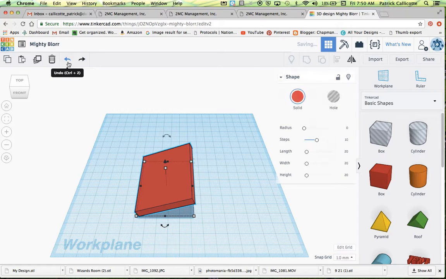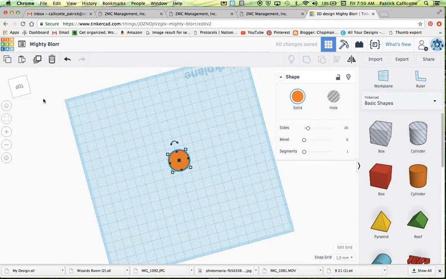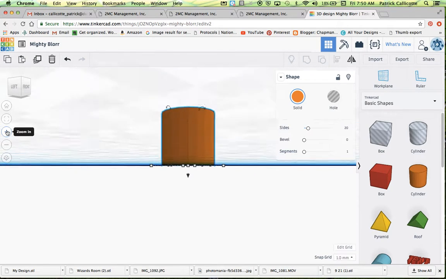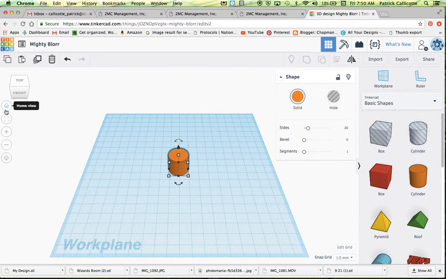I also have an undo button, or if I don't like something, I can always click on it and press delete. My controls over here will change my view of my design. And I can always zoom in, zoom out. If I'm ever somewhere and I'm not quite sure where I'm at, I can always click the home button and that will take me right back to my design.